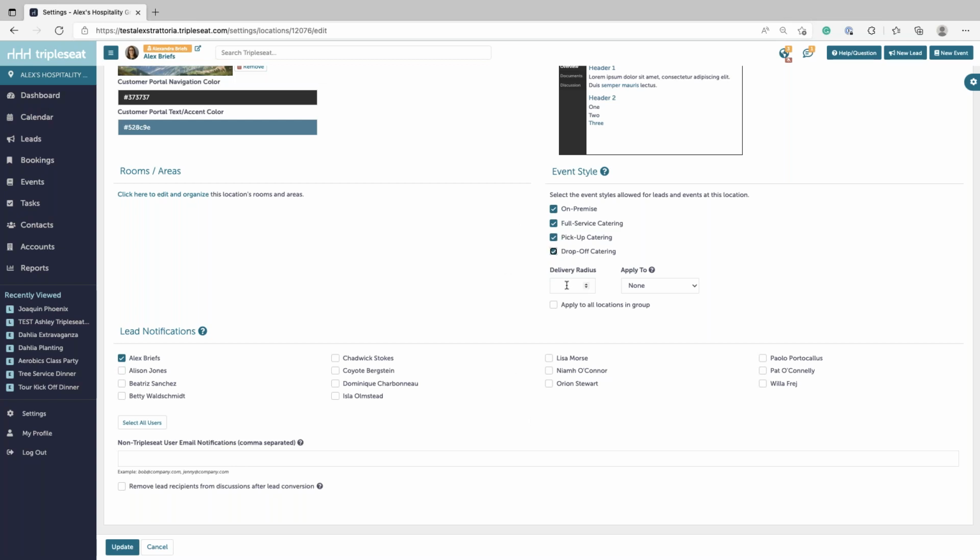You can also set a delivery radius. Maybe you don't want to deliver catered events that are more than 15 miles from your business address. Maybe you only want it to apply to your lead form. You can set that all up here.